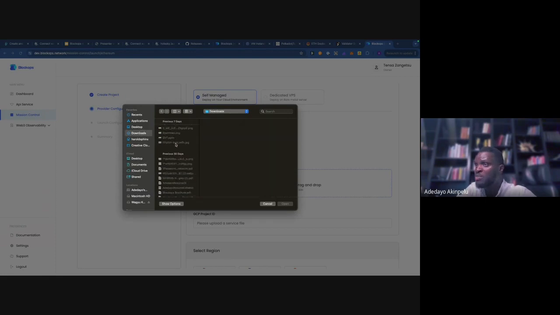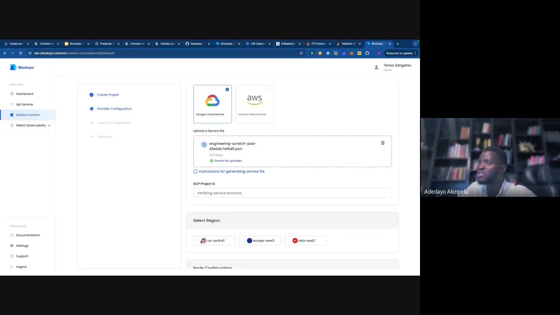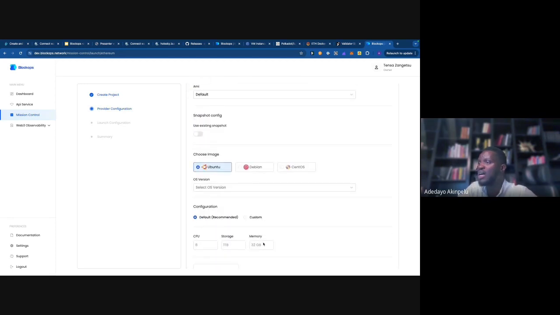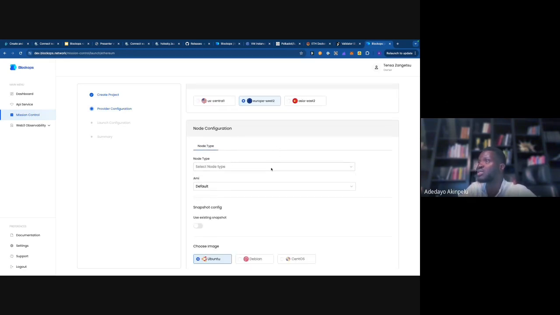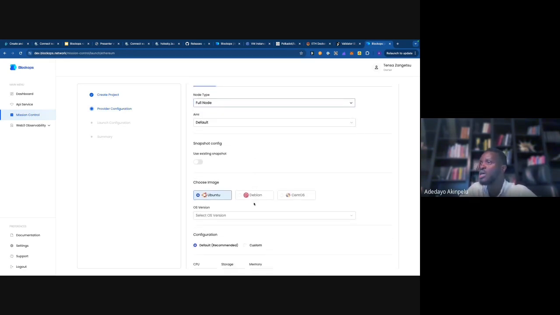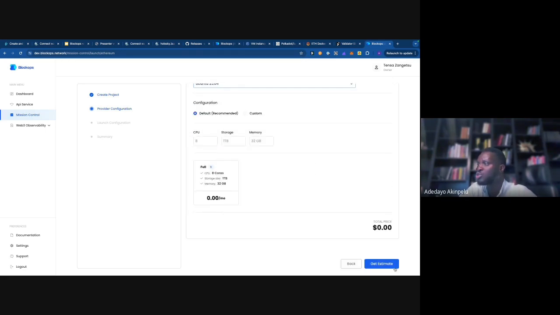Let's say you want to deploy to GCP, you upload your service account key, right? Once you upload your service account keys, it does those verifications and all of the configurations that you need to set up a VM basically. So you don't have to worry about that. You select the node type. I want a full node, and then it does an estimate for you of how much it's going to cost you. Because at the end of the day, you don't want to be running a VM where, when you do your maths, the reward you are getting from being a validator and the amount you are paying for your node infrastructure is not balanced, right?